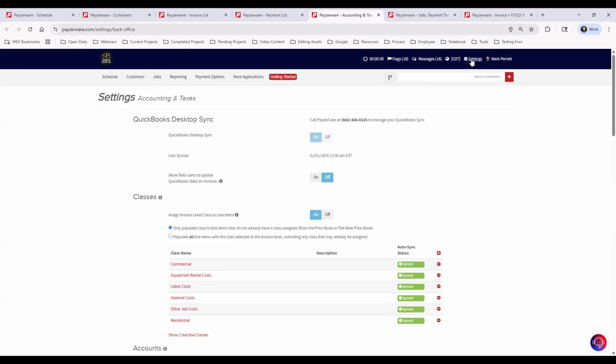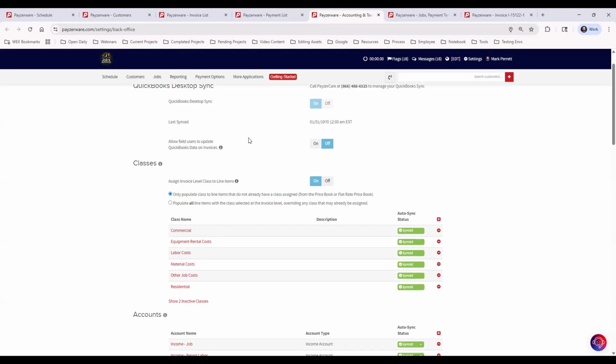If we go to Settings in the top right, Accounting and Taxes, it's the first one in this list. Just click on that, and that will bring you to the Accounting and Taxes page. Everything on this page is a two-way sync item. It will tell you which version of QuickBooks you have at the top. And then when you turn on the sync, I guess let's be clear about this.